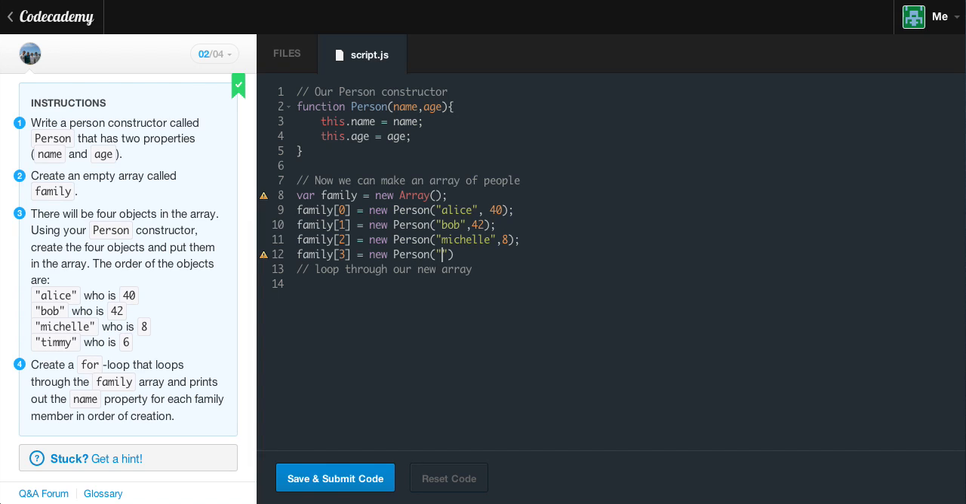And this name should be Timmy. So now that we have Timmy in there, Timmy is only 6 years old. He's a little youngin', the little kid in the group. Now that we have Timmy, we get to make our for loop. So this will be fun.